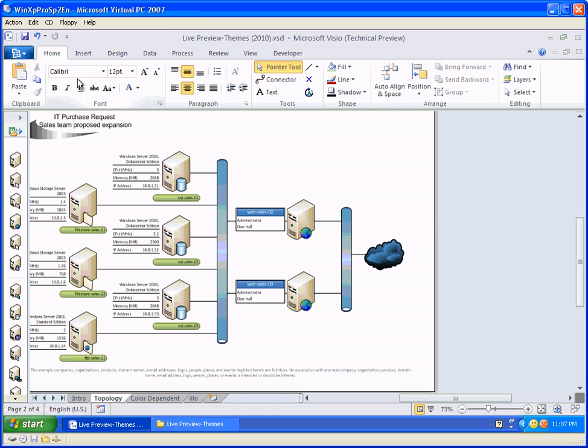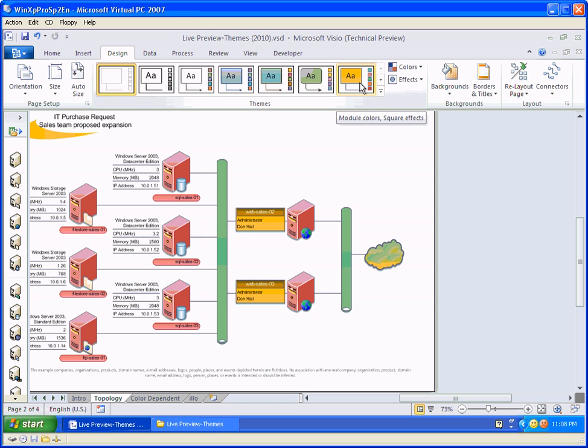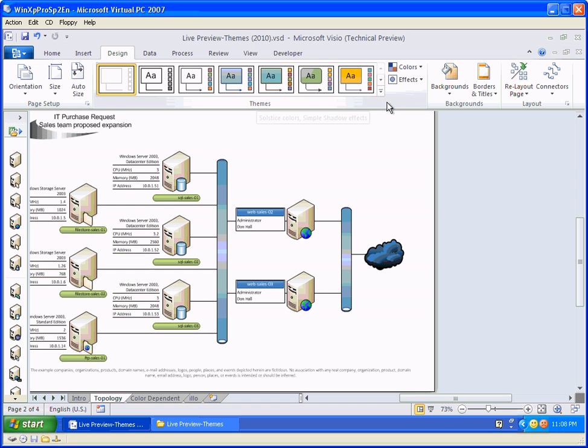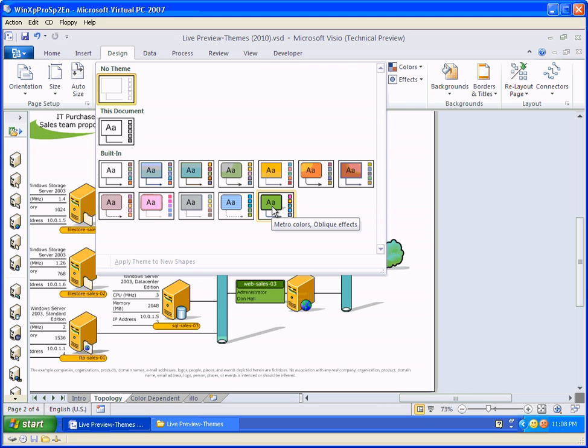Now the themes are nowhere to be found on the Home tab. We have to actually go over to the Design tab, and as I have my mouse over different theme effects, you can see that the drawing is actually updating as I go. So I can move over to this button and it changes to the orangish bit. If I move over to this button, I'll get some blues. And if I don't like any of these built-in themes, I can actually hit a drop down, mouse over that, and you can see it's changing in the background.